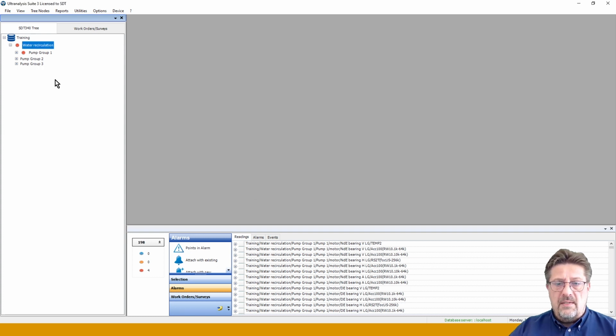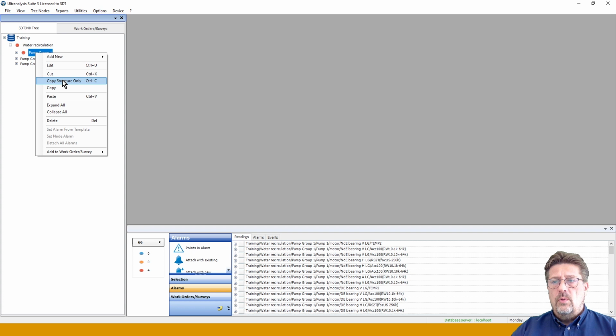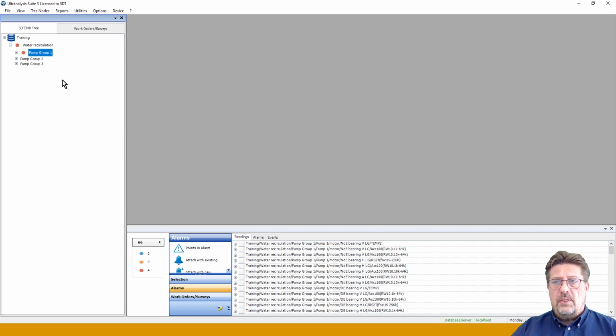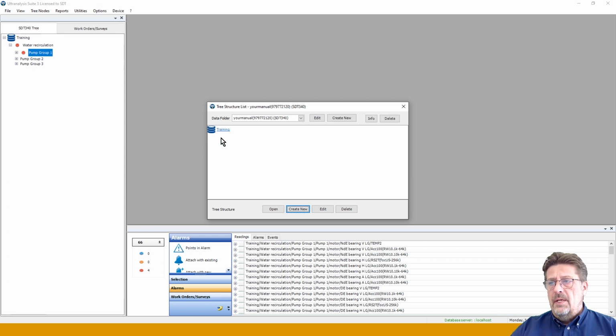What happens if I want to copy it into another tree structure? So let's say I have another process in my facility that I want to keep in another tree structure, but I have the same kind of machines and at least some of them. So I can copy this pump group. I can say copy structure only, open file, tree structure. Here is my folder, your manual. This is the folder we are working in during this training.